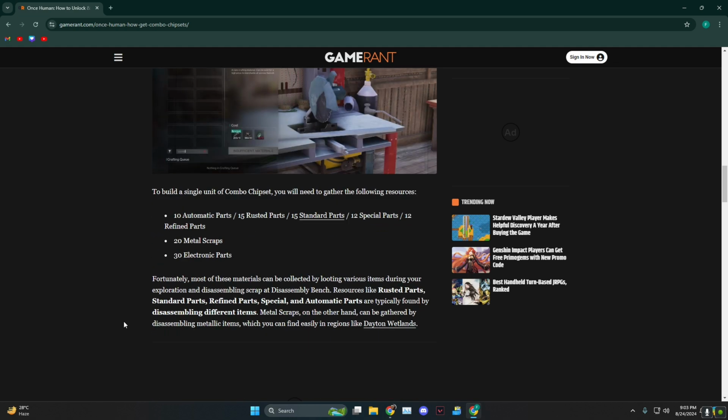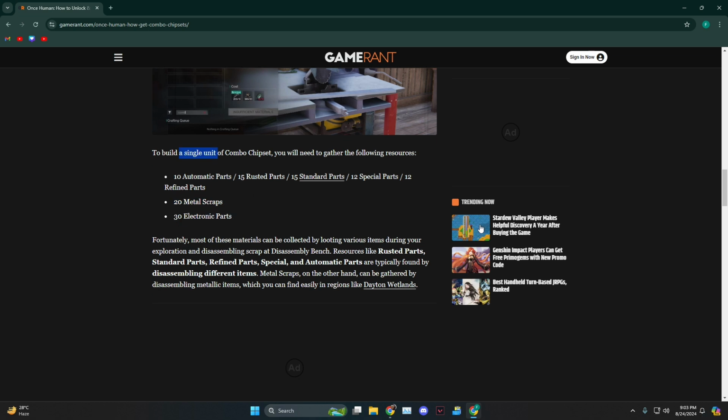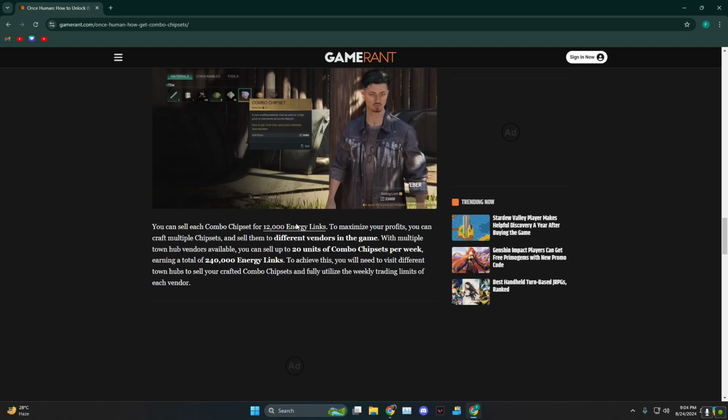The way you can craft one, which is one single unit, you need either 10 automatic parts, 15 rusted parts, 15 standard parts, 12 special parts, or 12 refined parts. Any one of these, but you need this many. You also need 20 metal scraps and 30 electronic parts. All of this for a single unit, and once you craft it, you'll be able to sell it for 12,000 energy links.